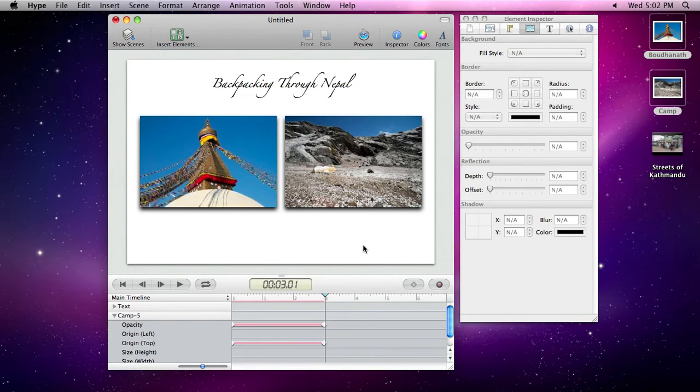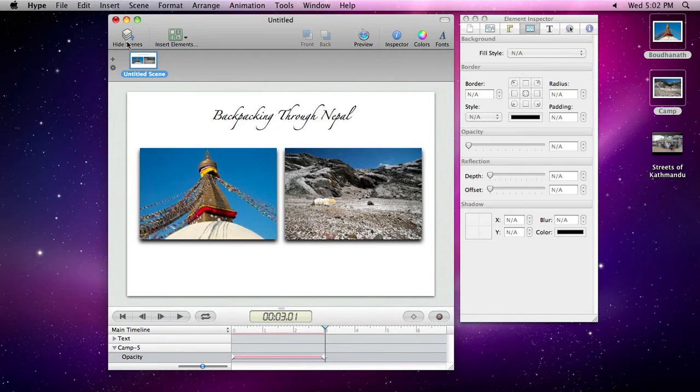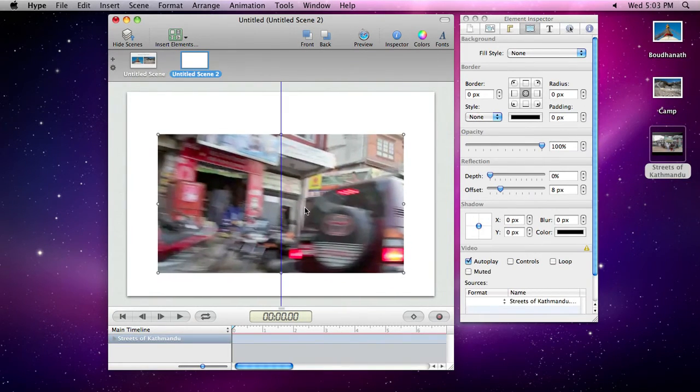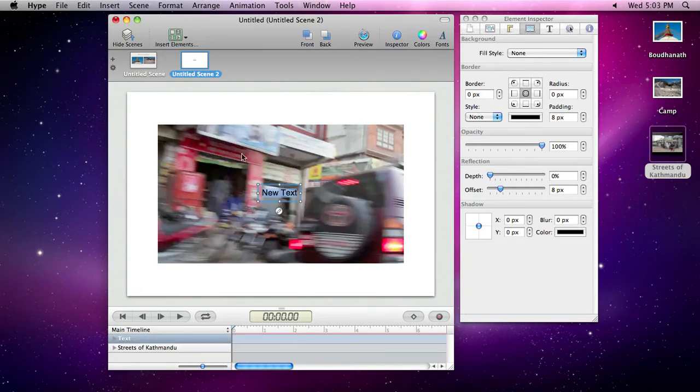Until now, we have been editing one scene. Let's add a second scene. Open the scene list by clicking Show Scenes in Hype's toolbar, and add a new scene by clicking the plus button on the left side of the scene list. On our new scene, we'll add a video and a title.